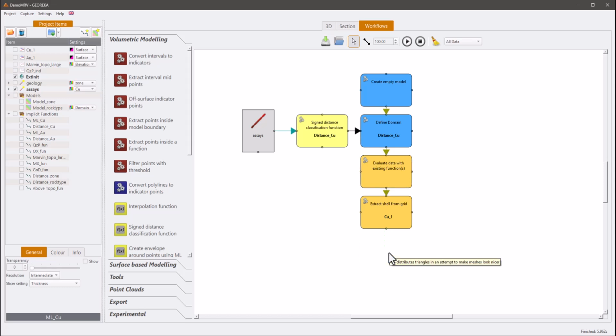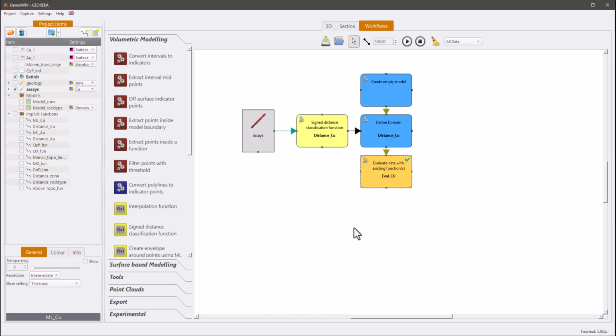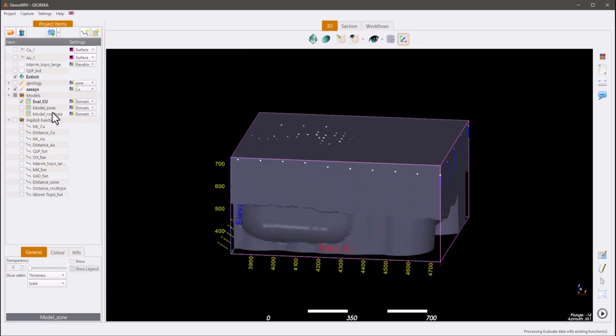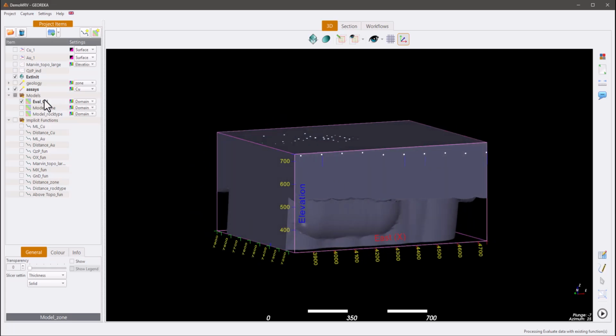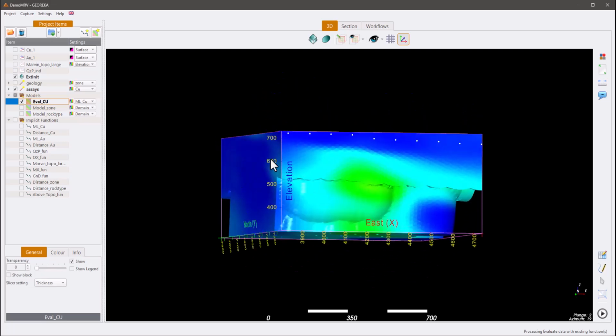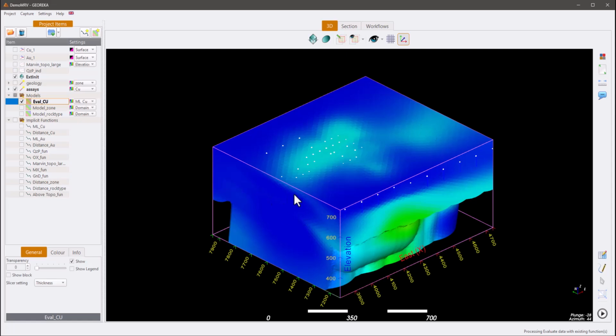So I'll click on the optimization, and I'll click on the extraction of the shell, and I'll name this one eval CU, just to show you what happens in the background. If we run this one, it takes the implicit function and evaluates it on the grid, and I'll turn this one off. Now you see that we have a model being clipped at 150 meters, but the evaluation is showing the domain here, which is not of interest. So we want to switch to our copper model, or copper evaluation, I should say. And here you see the evaluation on the full model grid.